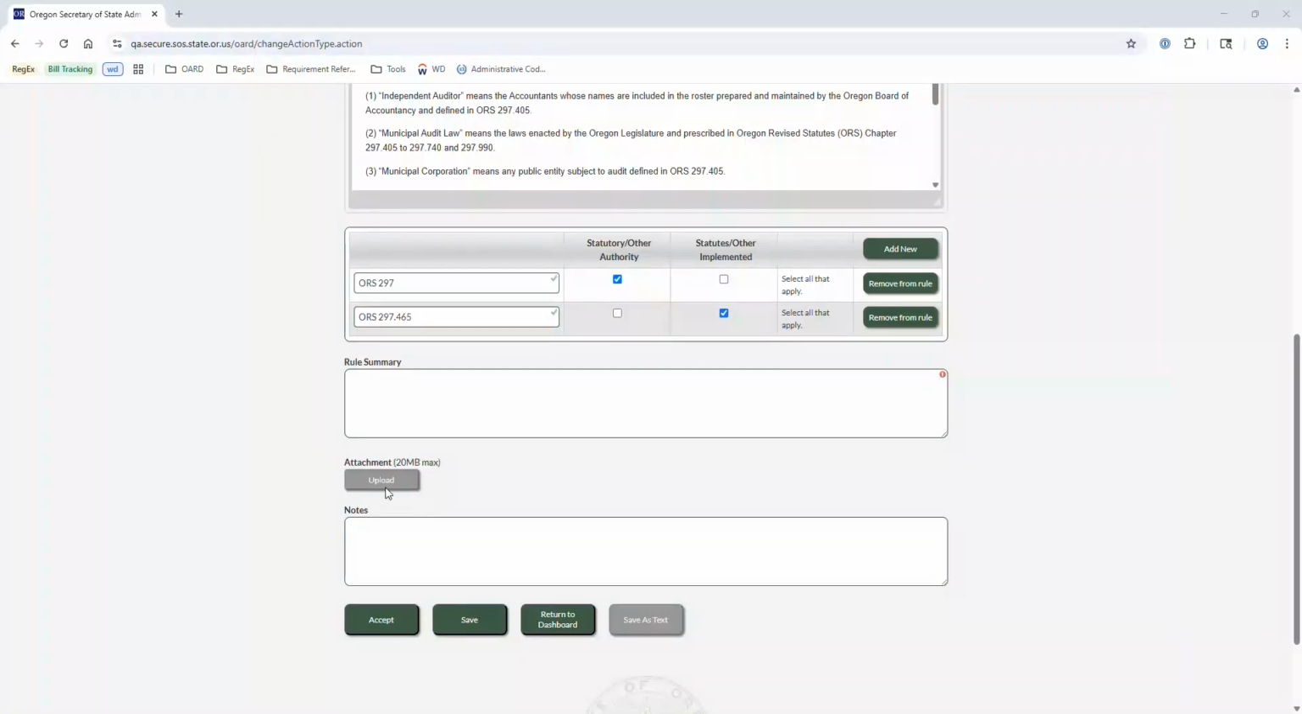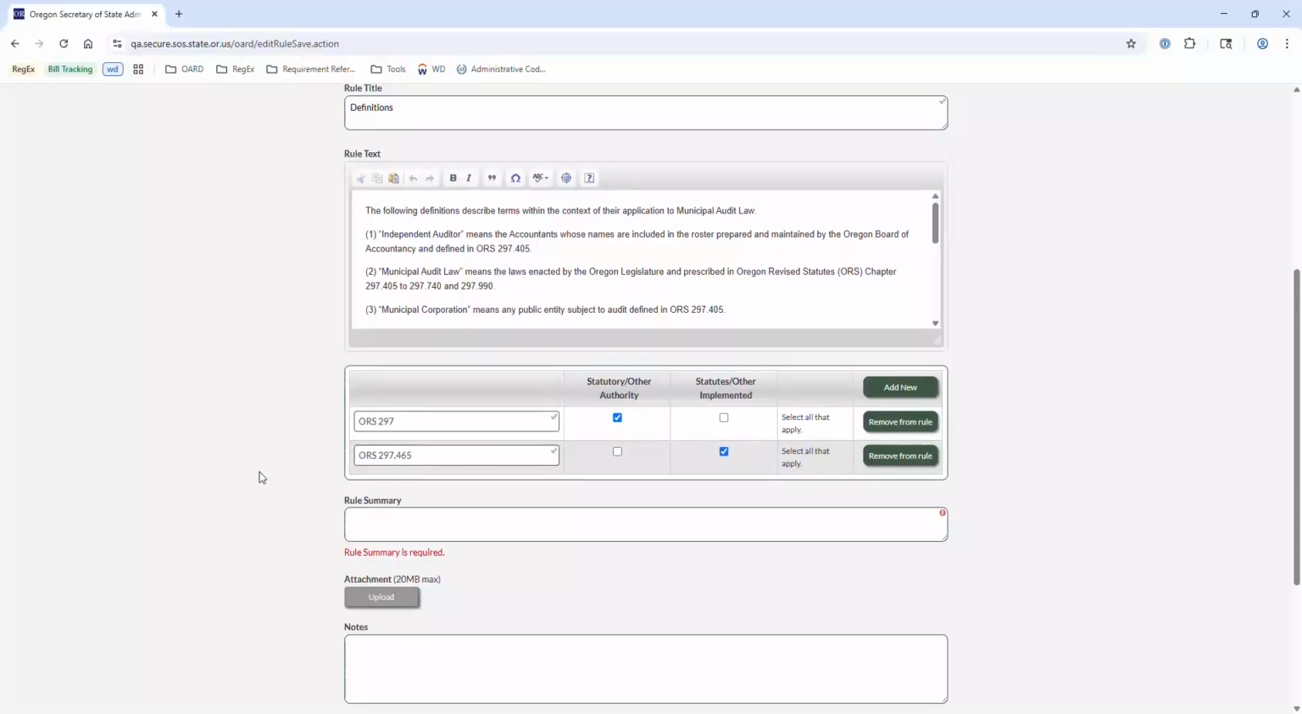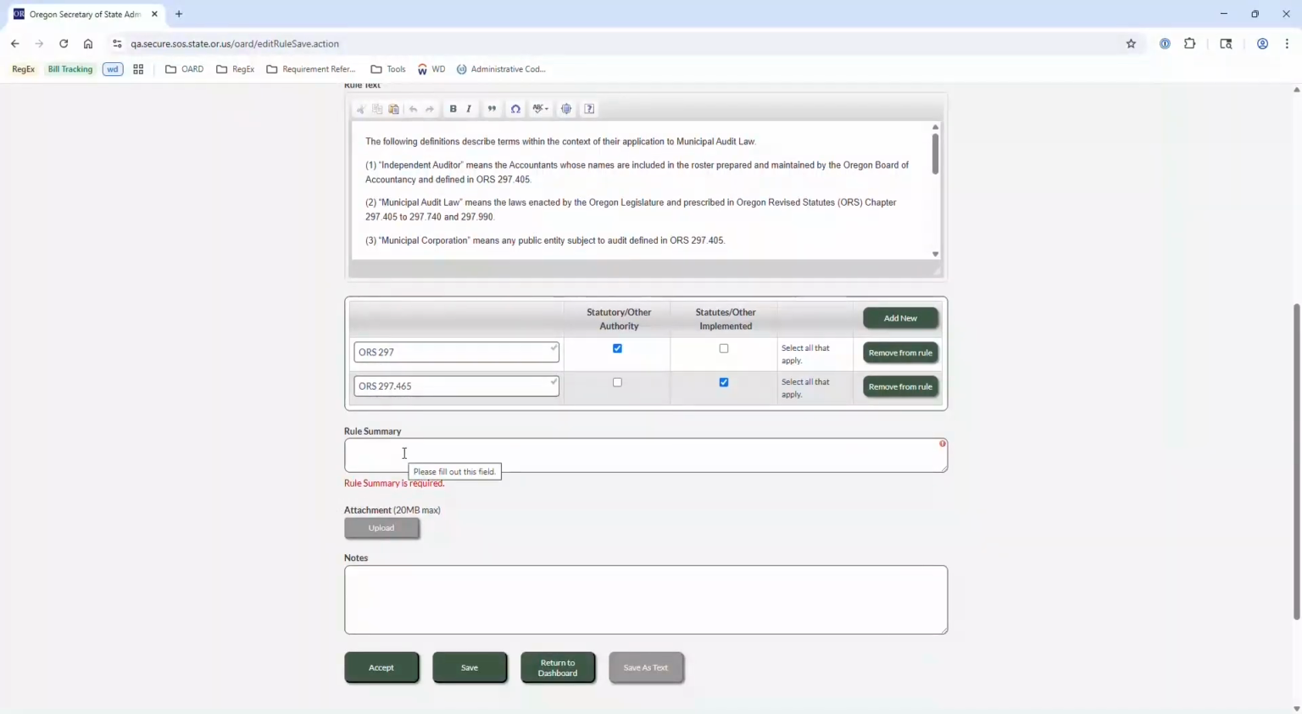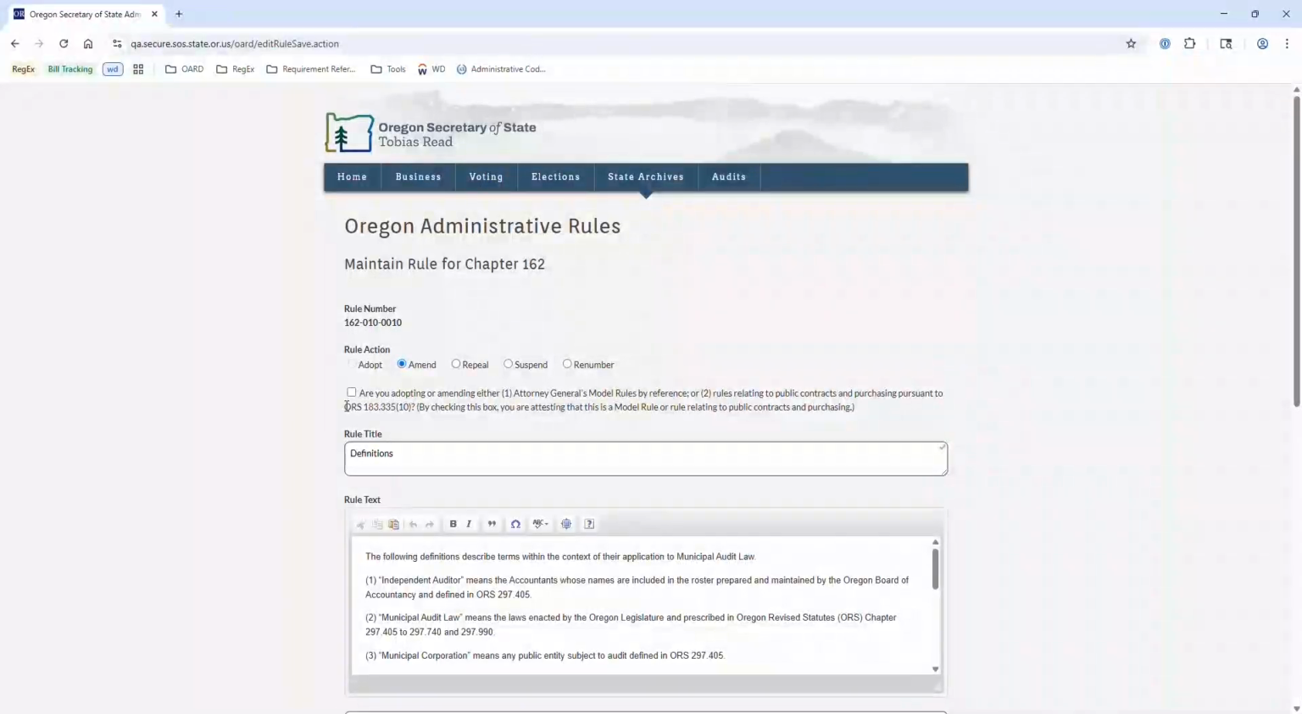If your rule has an attachment, you'll need to upload it at this step. As you can see, I can't click the upload button. In order to attach something to the rule, I first need to save it. As you can see, I have to put in a rule summary before I can save my filing. So I'm going to go ahead and put in here, test demonstration. Then I will click Save. My rule has been saved. It'll return me to the same screen.